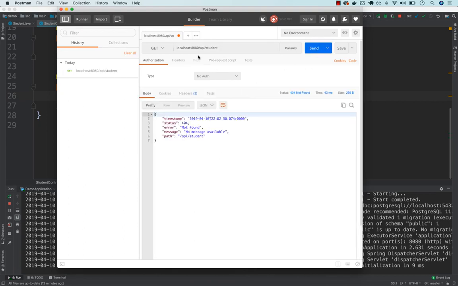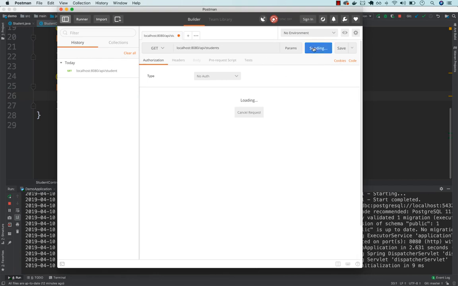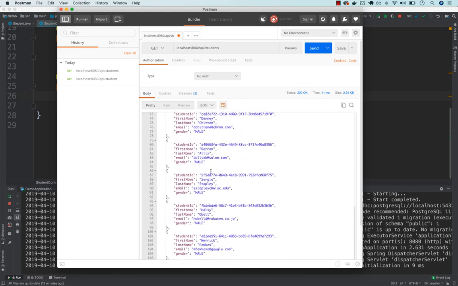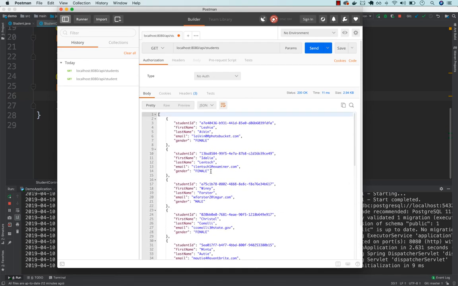And actually this doesn't work. So this is localhost 8080 API and then student. Oh, actually, sorry, students with an S. So send, and you can see that we get an array right here, right? So this is what you've seen before.